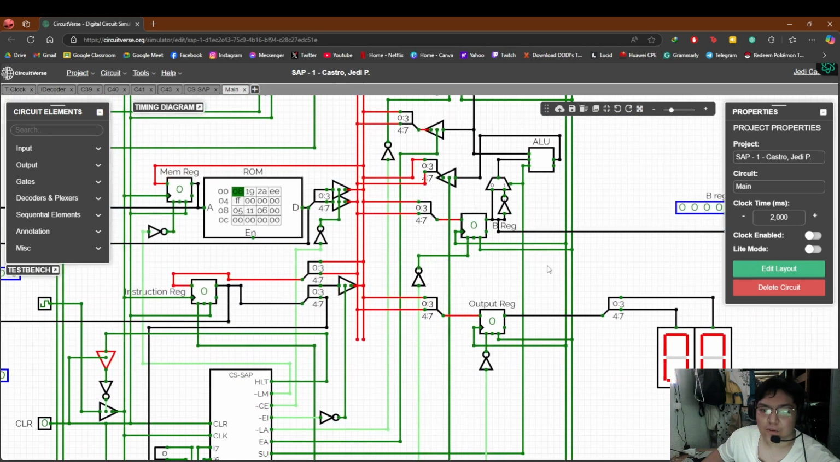Then here, the output register. The output register displays the final result of the computation, typically on a visual output device such as a 7-segment display, as you can see here.